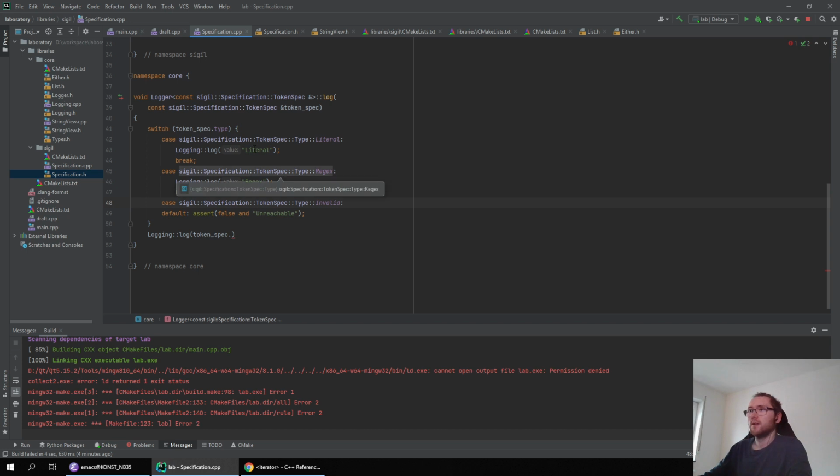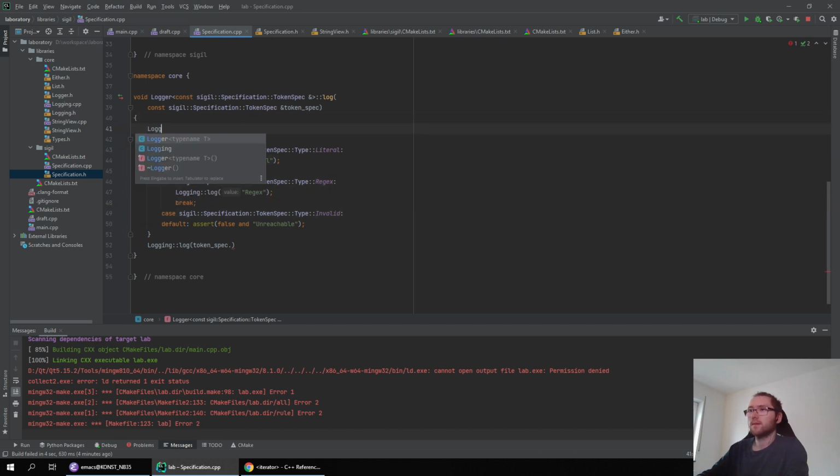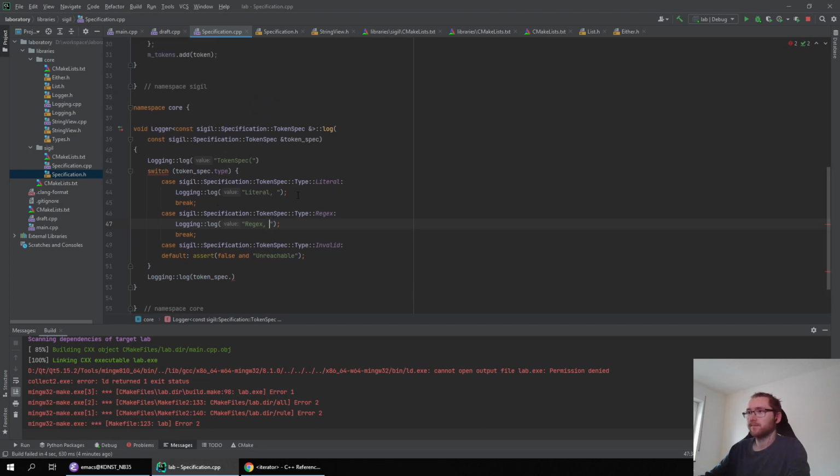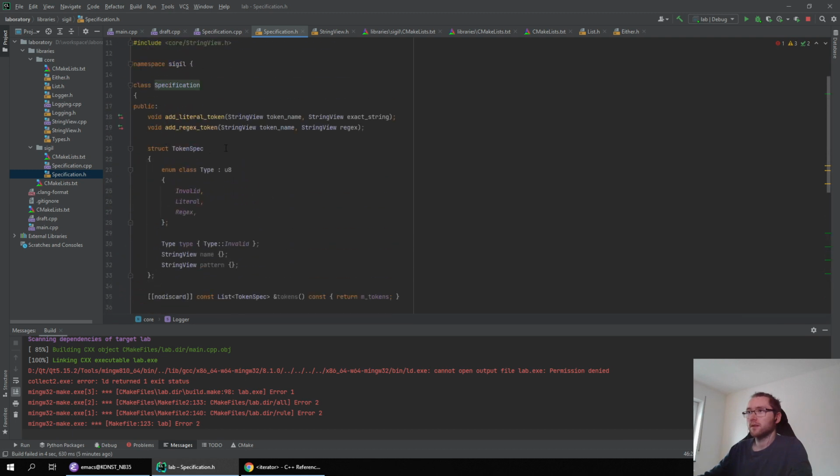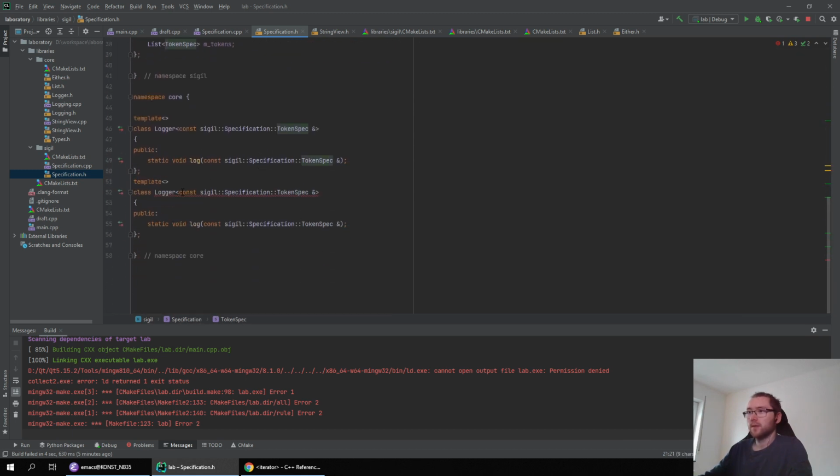So we log. So we first log token back, followed by type, literal or regex, followed by a comma and a space. So I hate this code. So let's just say, can I specialize? I think I can. So I'm just specializing this also for token spec type. So it will be even longer, the type signature.